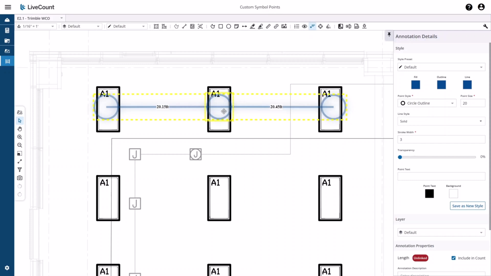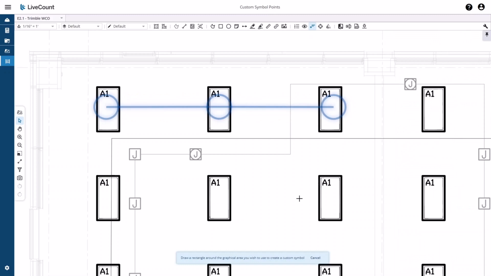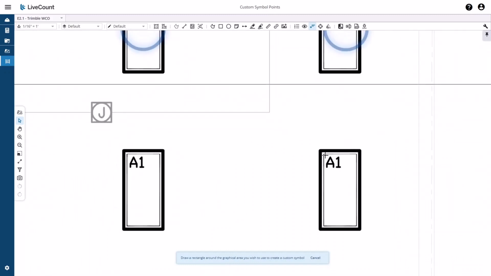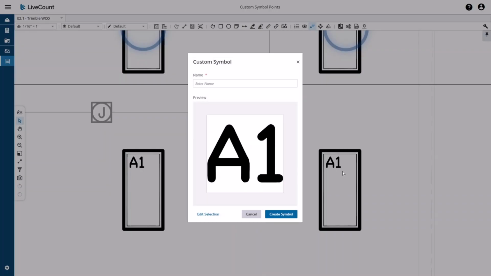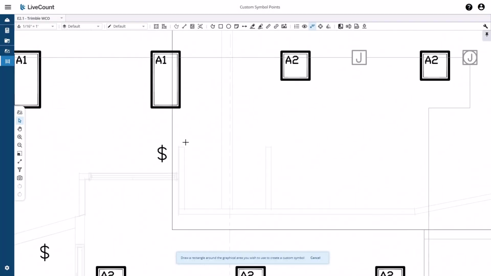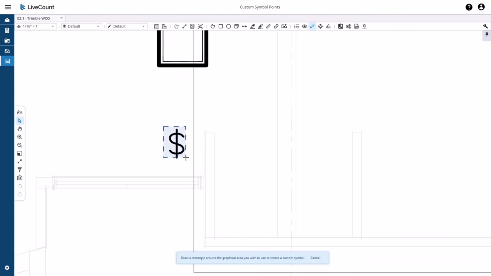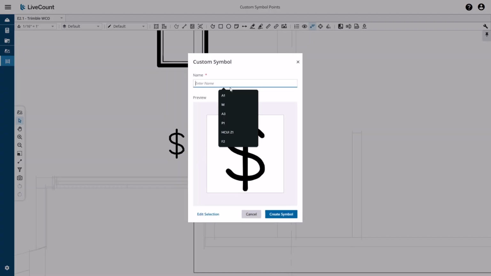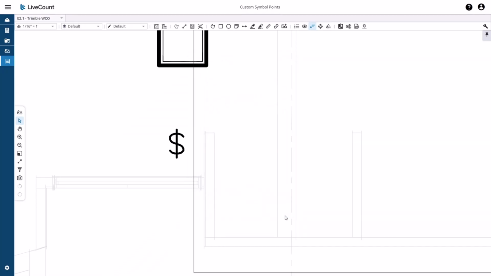Once selected, on the right-hand side, expand Point Style, and then choose Custom Symbol. You will then be placed in a mode where you can navigate to an area on your drawing you wish to use, and then box in that area. If you are unsatisfied with your selection, click Edit Selection, and then you can redefine the area that will become a custom symbol point. Give it a name, and then click Create Symbol.